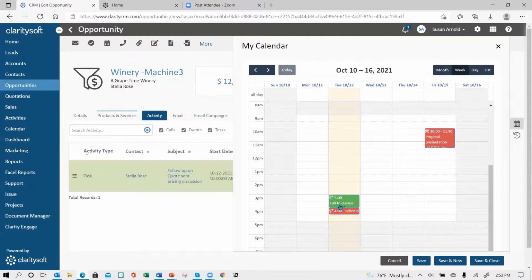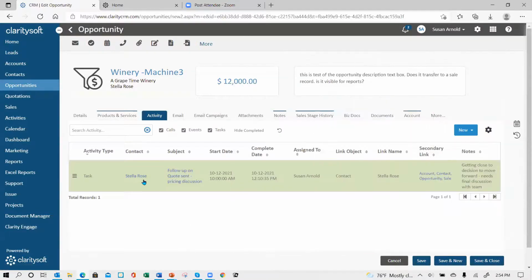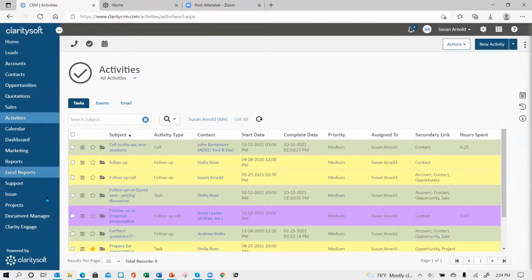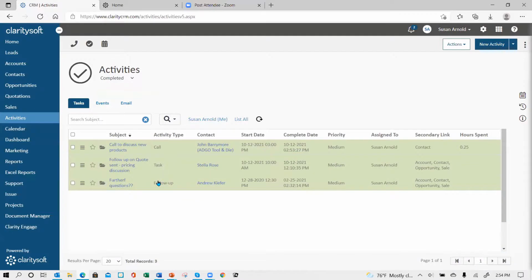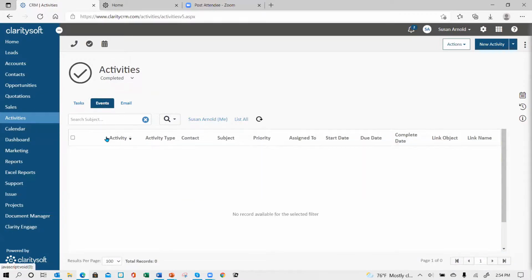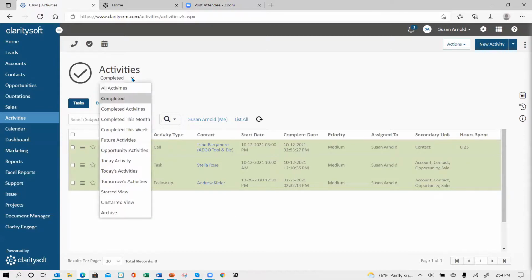So this was completed, so it's green. All right. And if we go back to activities, that will be a completed one right there. Okay. And then it will have the completed date and time. And then up here, you can filter for completed activities and see only completed activities. I have no completed events. Okay, so use your filters.